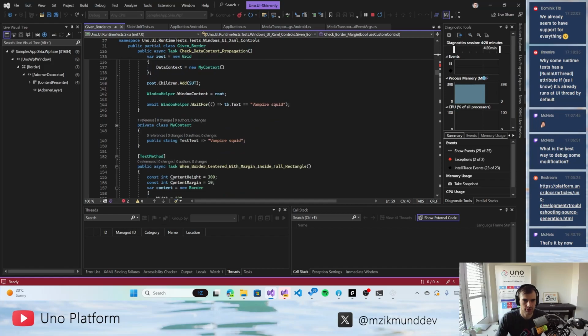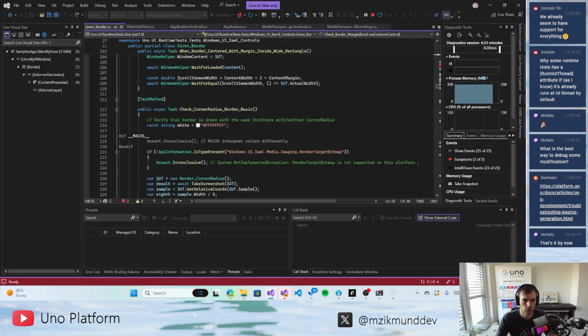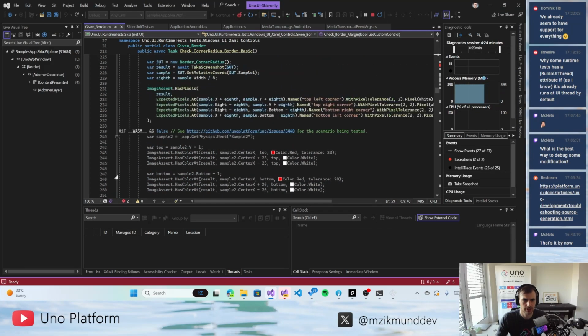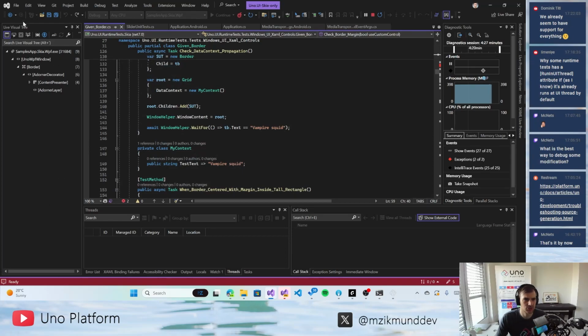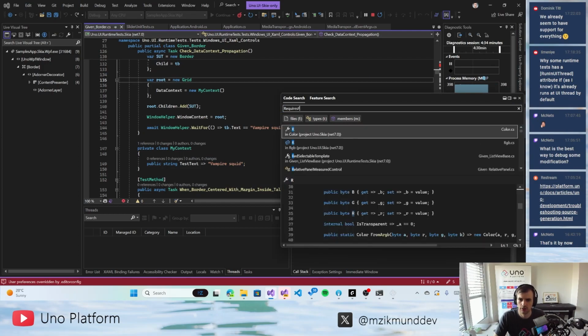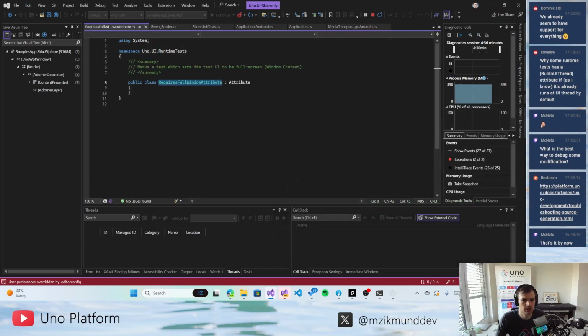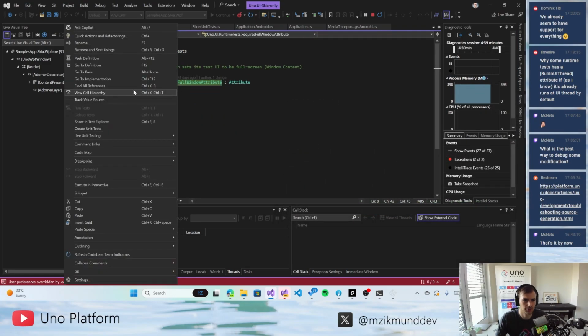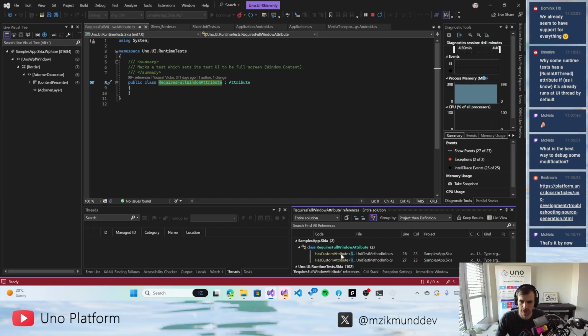So that's hopefully a good overview of runtime tests. I'm thinking if I forgot something. Yes, I forgot something. There is also the RequiresFullWindow attribute, which I'll try to find in the solution somewhere.